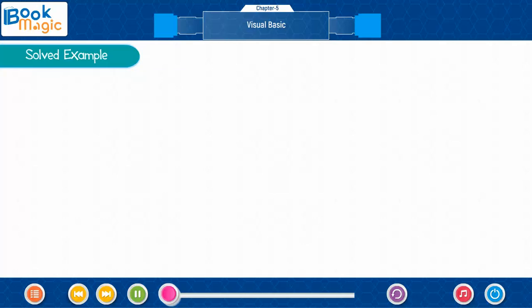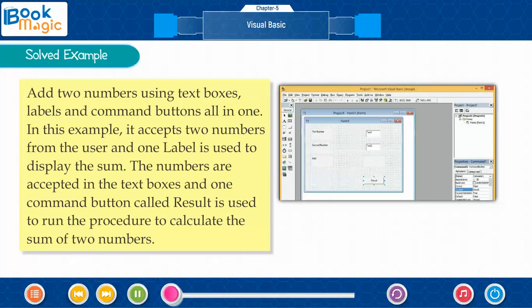Solved example. Add two numbers using text boxes, labels and command buttons all in one. In this example, it accepts two numbers from the user and one label is used to display the sum. The numbers are accepted in the text boxes and one command button called Result is used to run the procedure to calculate the sum of two numbers.